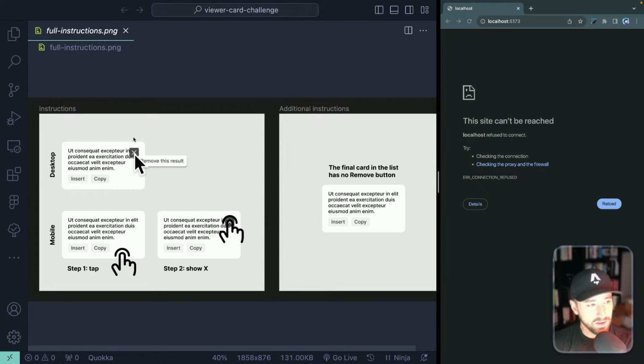I just realized I may not have been sharing my screen. It should show that, and then if you hover over it, it should show a little badge or indicator to remove this result. And then on mobile, it should not show it until you tap the card, at which point it will then show it. So that's the UI challenge, and it dismisses them one at a time.